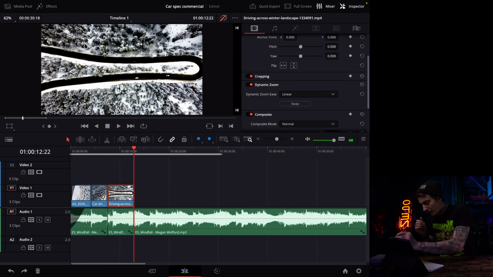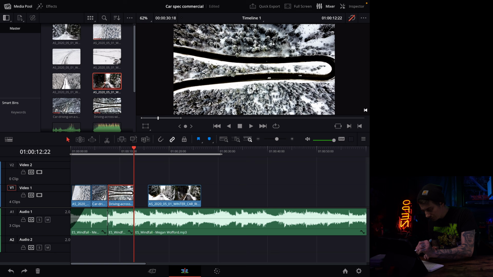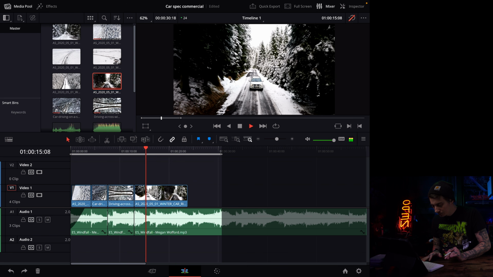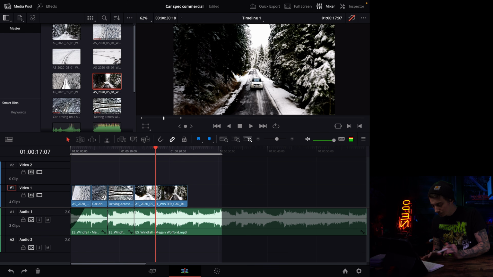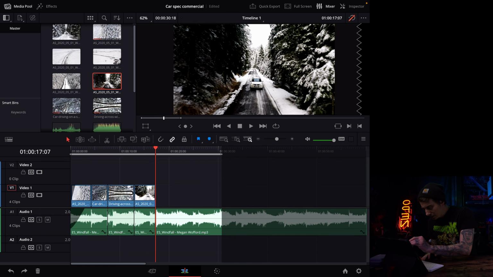All right, so let's go ahead and add another clip. So I have this cool clip here of the car driving in the woods. So let's do this. Highlight the space in between, hit delete. We're going to stop it right where the piano goes, hit Command X.